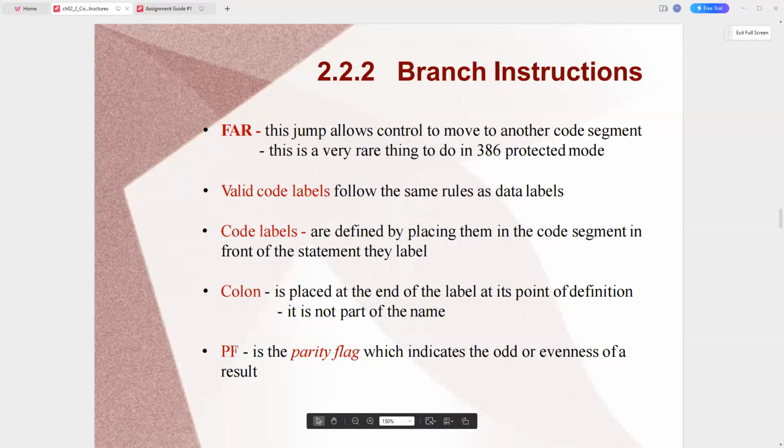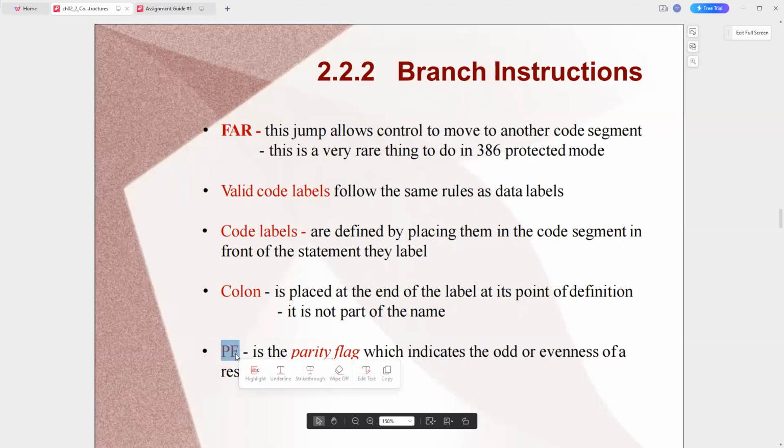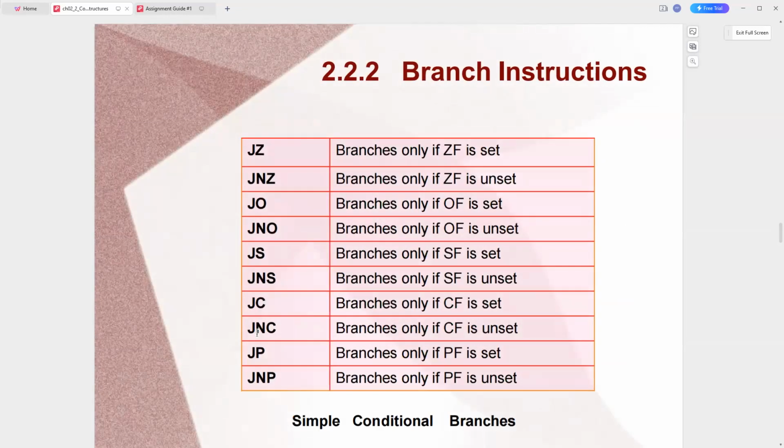Parity flag here just indicates even or odd of the result. Well, you can use this as well, but in our case, in branching, we don't really normally use this. So we don't get confused, if we see this dump regs and there's a PF, that's just parity flag.